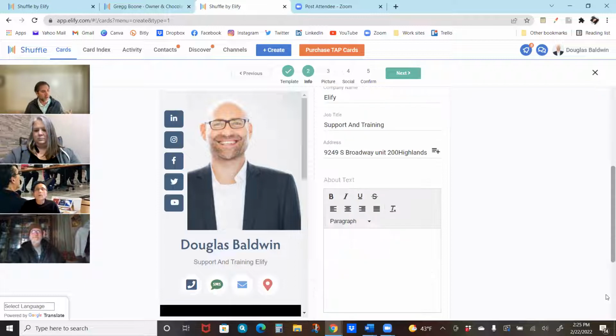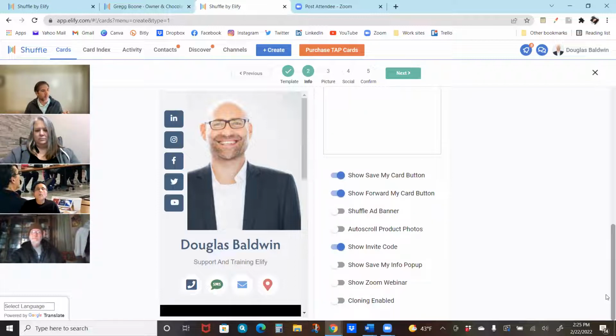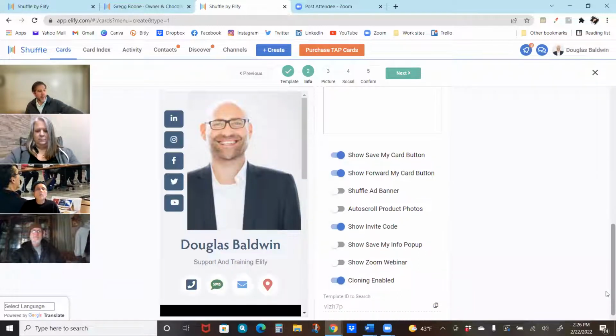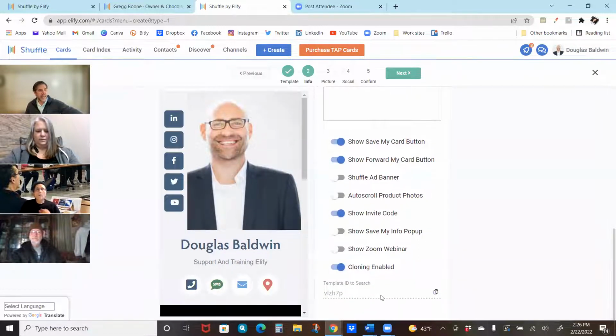But on here, when you scroll all the way down on that form, you're going to see the cloning enabled for this template. When you turn it on, you'll see that little template search ID pop up right there. That's the code that Kathy had in the desktop editor underneath the pencil. You're going to find it here under the info section in the mobile editor. Just wanted to point that out, Kathy.